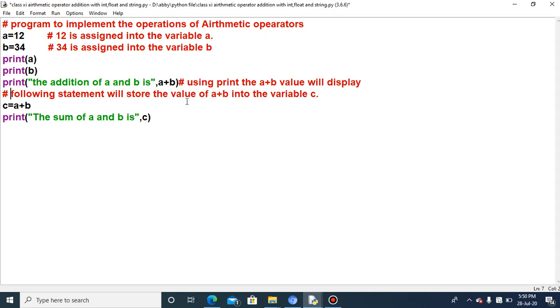Manipulation will be there. A plus B will be done inside the memory. Here also the A plus B value will be stored. But if you do not see the value of C, if you do not see the value of A plus B, how will you see? Using the print function only. So I think it is clear to you.